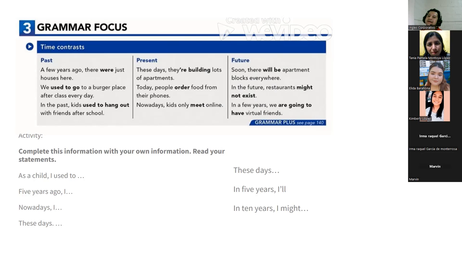And we can use the past tenses. In the present, we can use the present continuous. These days, they are building lots of apartments. Today, people order food from their phones, in an application, like Pedidos Ya. Hugo doesn't exist anymore, and I don't know what other apps, like Uber Eats. We can ask for food through our phones. Or nowadays, kids only meet online. So we use the present tense or the present progressive to talk about things that are happening right now. But in the future, we use will and going to.